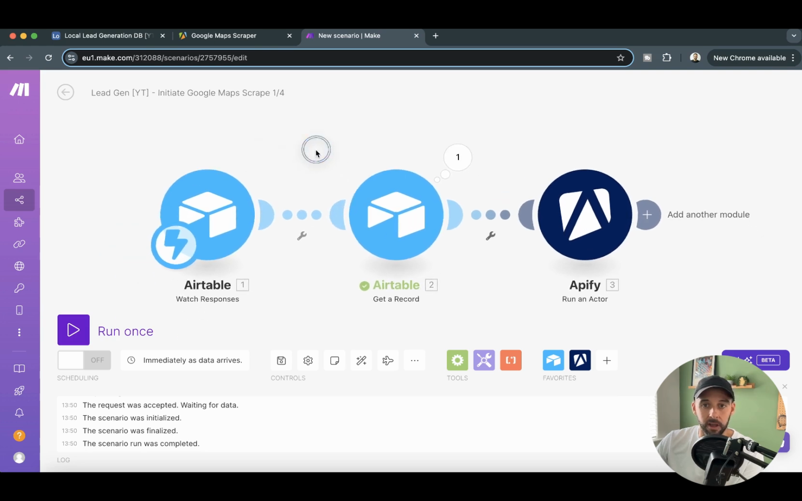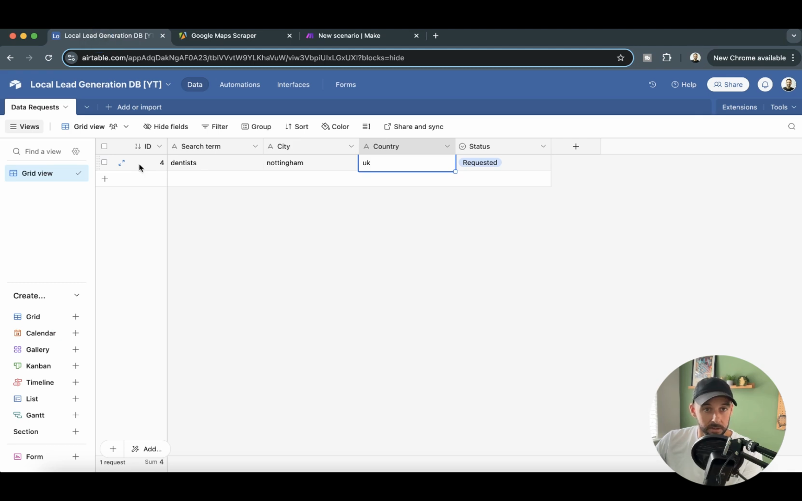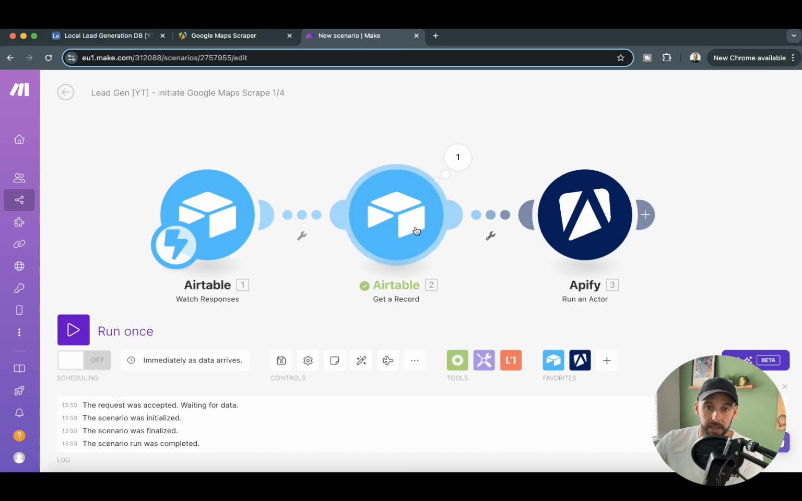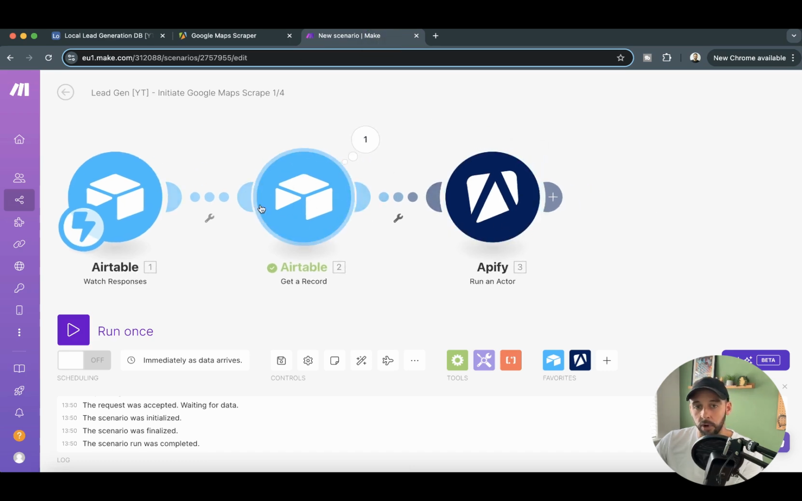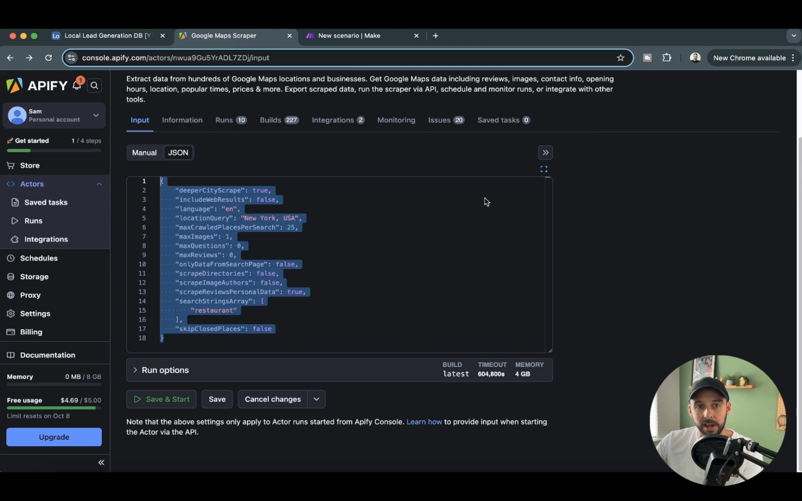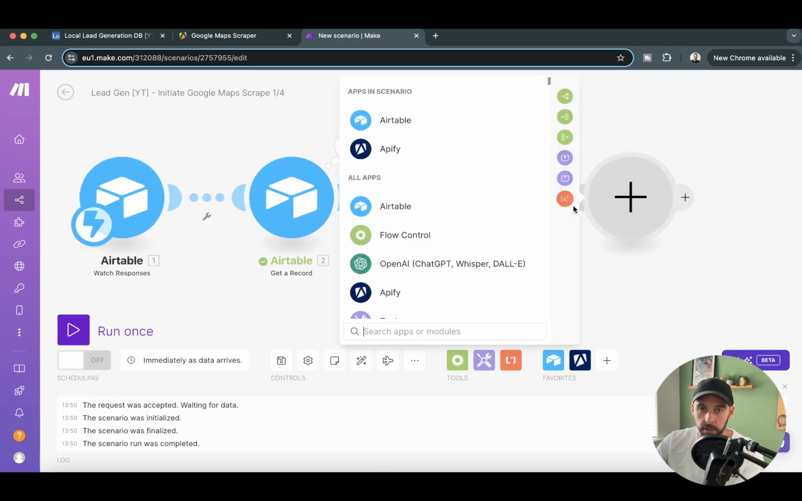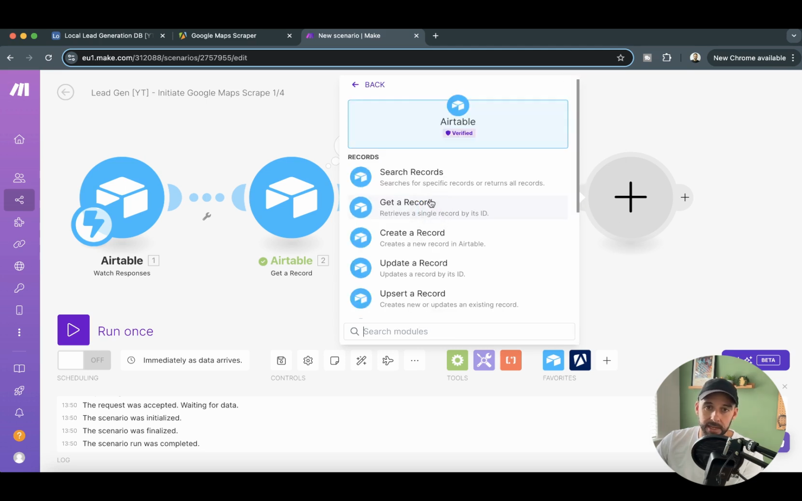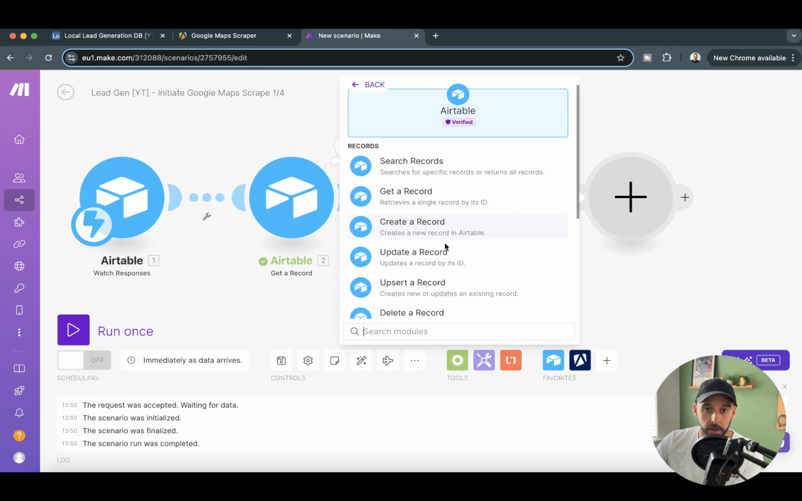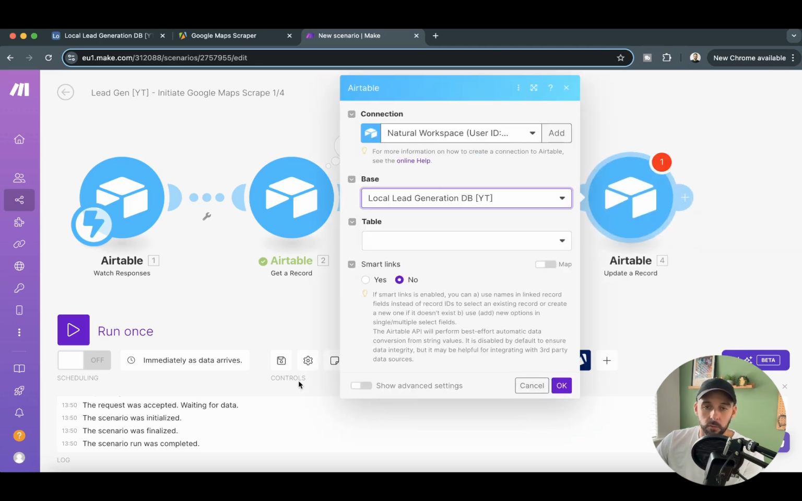Now we have the beginnings of our automation set up, right? So if we were to turn this on, every time that form was submitted, this data request is going to get logged, and then it's going to get the record, and then it's going to send that request over to the actor, and this scrape is then going to start. The last thing we want to do in this first scenario, which is a short one, is click on plus and update the status of our record, changing it from requested to processing.